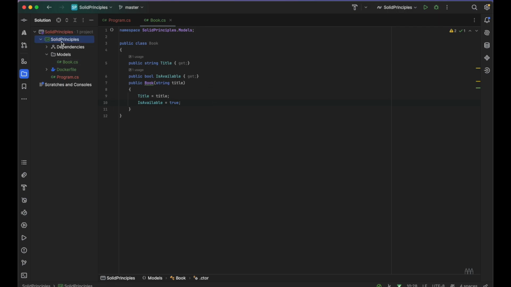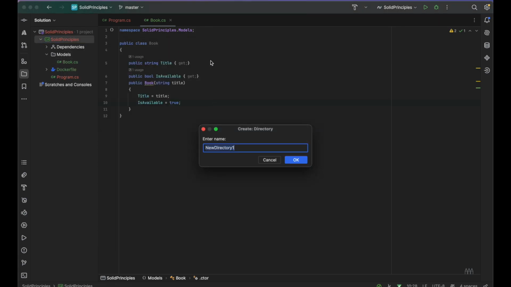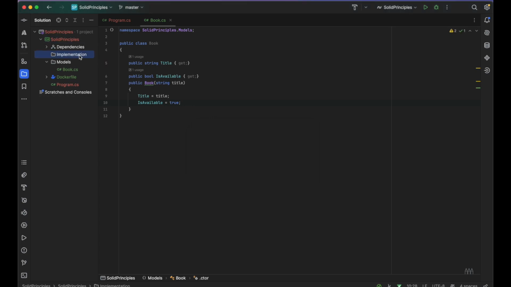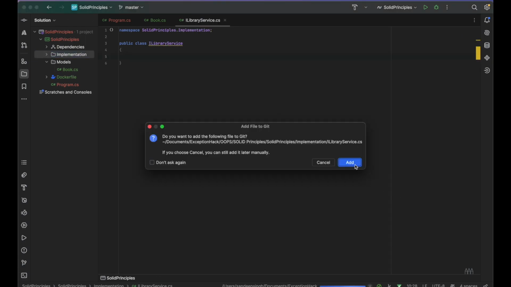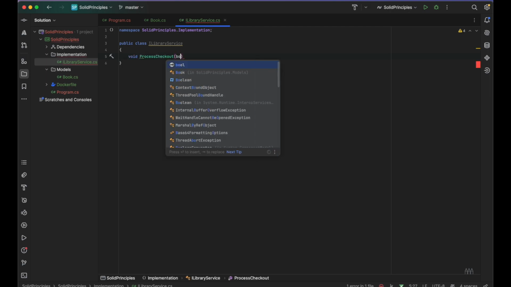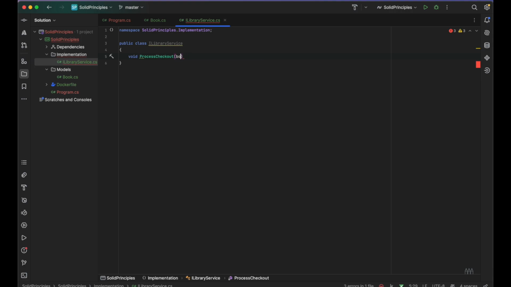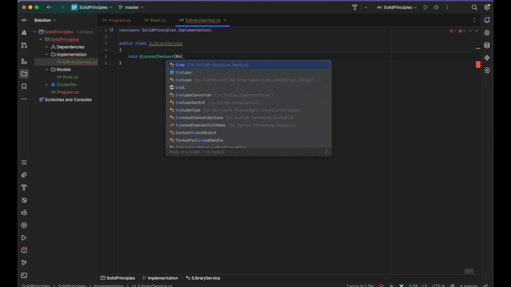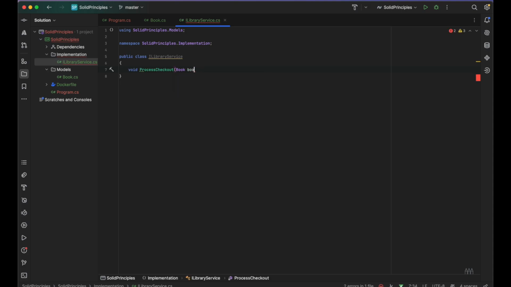Now we will add a new directory. We'll call it Implementation. Implementation is actually business logic, where we would be accessing the methods for processing the return and the checkout. Let's create the LibraryService interface, and this would have two methods. We call them ProcessCheckout, and this would take the instance of a Book, which book we want to check out.